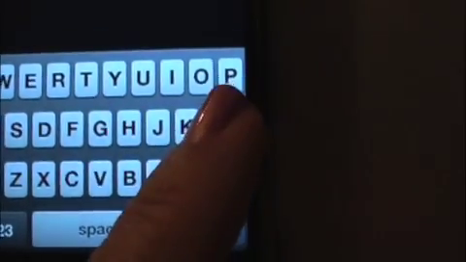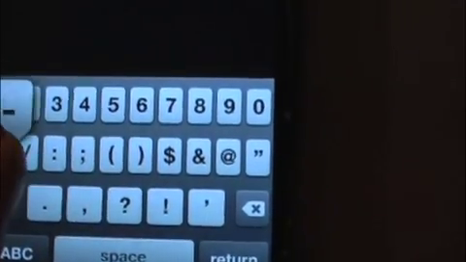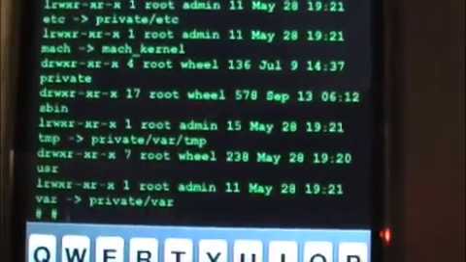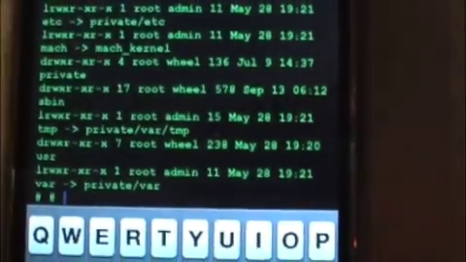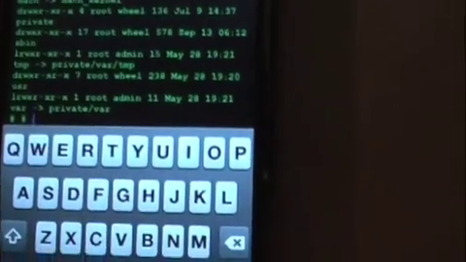Let's see if I can type with my left hand on the iPhone, ls space dash l. I think I got it. And there's all my files. Look at that. It is really Unix inside. How cool is that? I don't know what else to do with it, but I just thought it was neat.